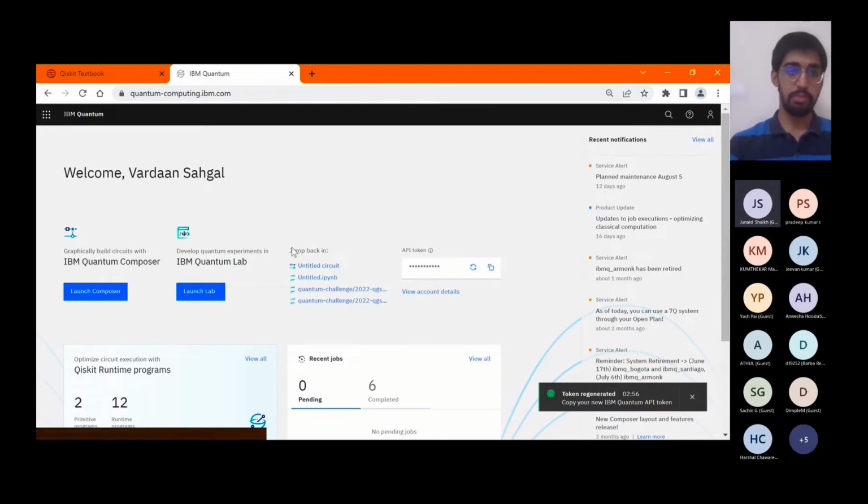Two other things you might notice in this dashboard are the IBM Quantum Composer and the IBM Quantum Lab. I'll come to that in a short while. These are two very important shortcuts provided over here. I'll come to that later.